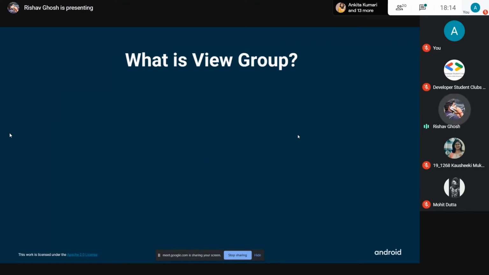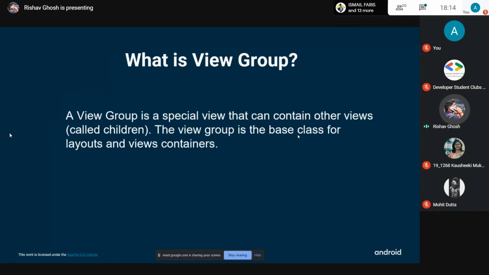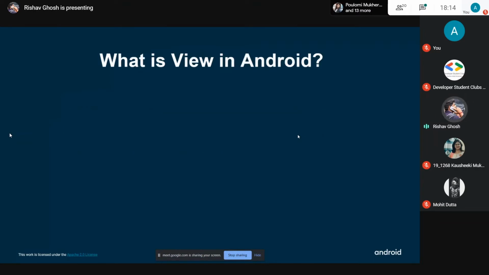And what is the view group, which I was talking about, that Android Studio has view groups? So what is view group? A view group is a special view that contains other views called children, like parent class and children class. Here the view is the child of view group. The view group is the base class for layouts and other view containers. Like there are so many views, text view, button views, etc.